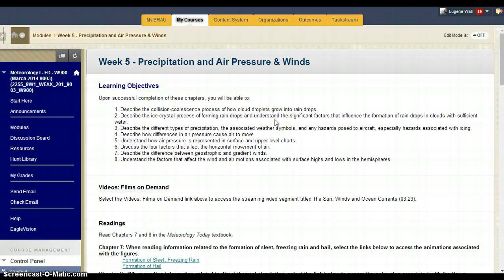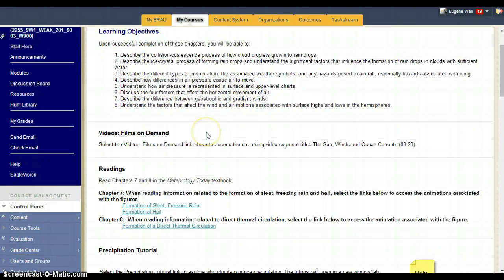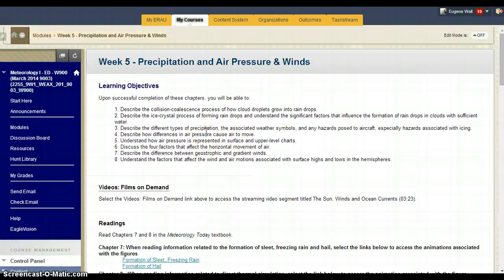I just want to provide a quick overview of Module 5 and some of the other discussion items that are going to be pertinent for this week. So here's our learning objectives. We have 8 of them this week, quite an extensive list, and that's because we're looking at 2 different chapters. Chapter 7 and Chapter 8 in Meteorology today are going to be the 2 chapters you're going to read. One of them is going to be on precipitation, and the other one will be on air pressure and winds. Two what sound like different topics altogether, but they're actually interrelated, and you'll see why we group these 2 together.